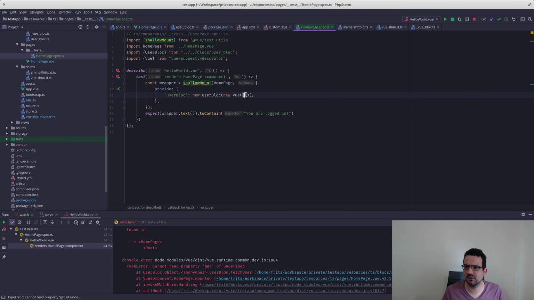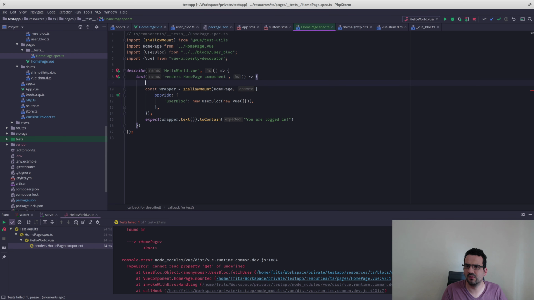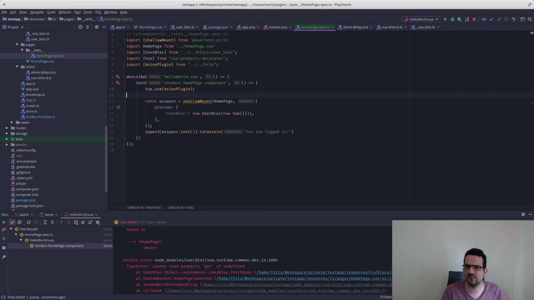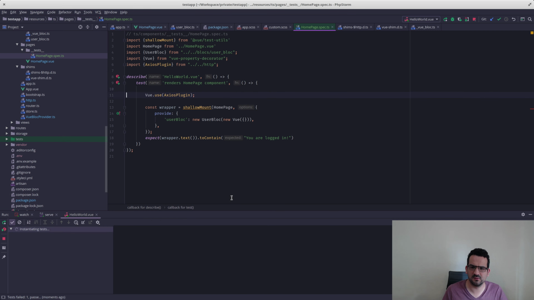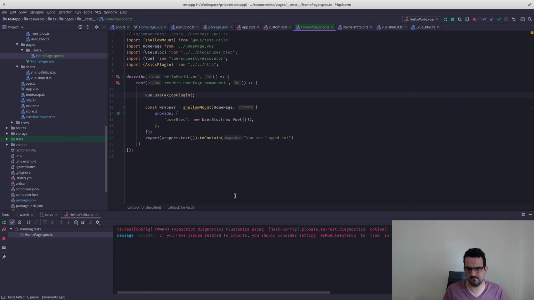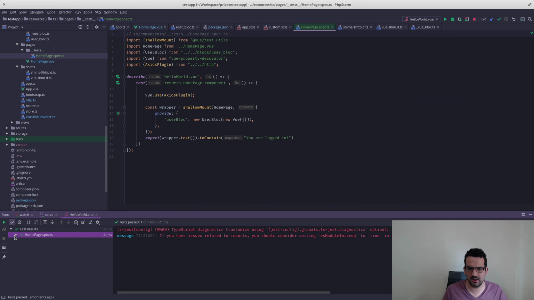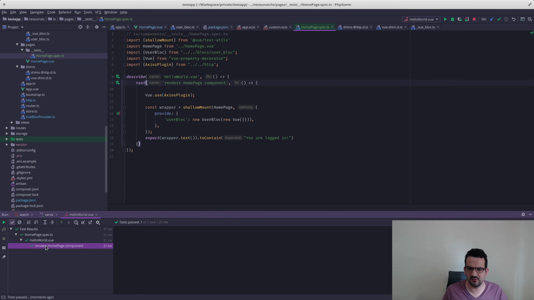Okay, so by the looks of it, we need to do a view.use and then use the Axios plugin. Let's see what this does. Okay, so by the looks of it, we've been able to inject this user block, and also provided the Axios plugin for it to actually work.